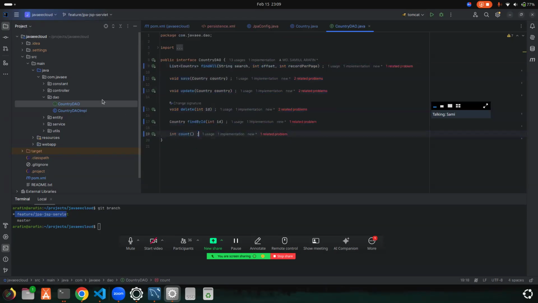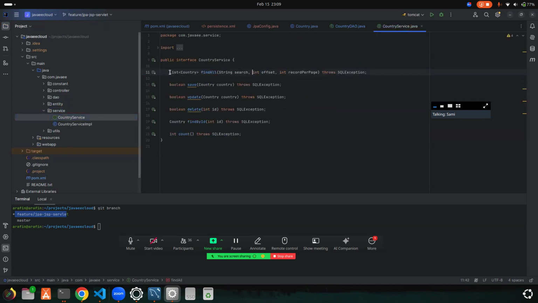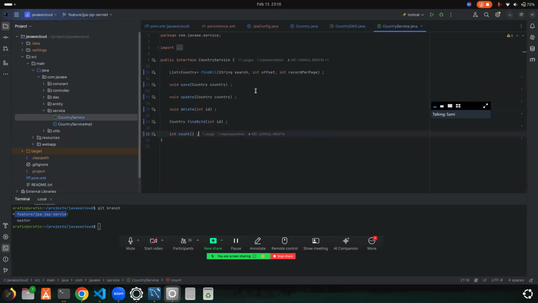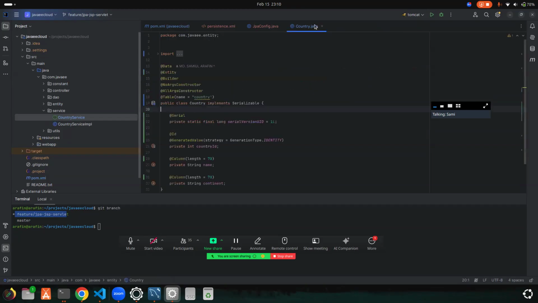Okay. Now I'm going to the service. In the service interface, I will just paste everything because we are using the same method signature. Now the service is done.